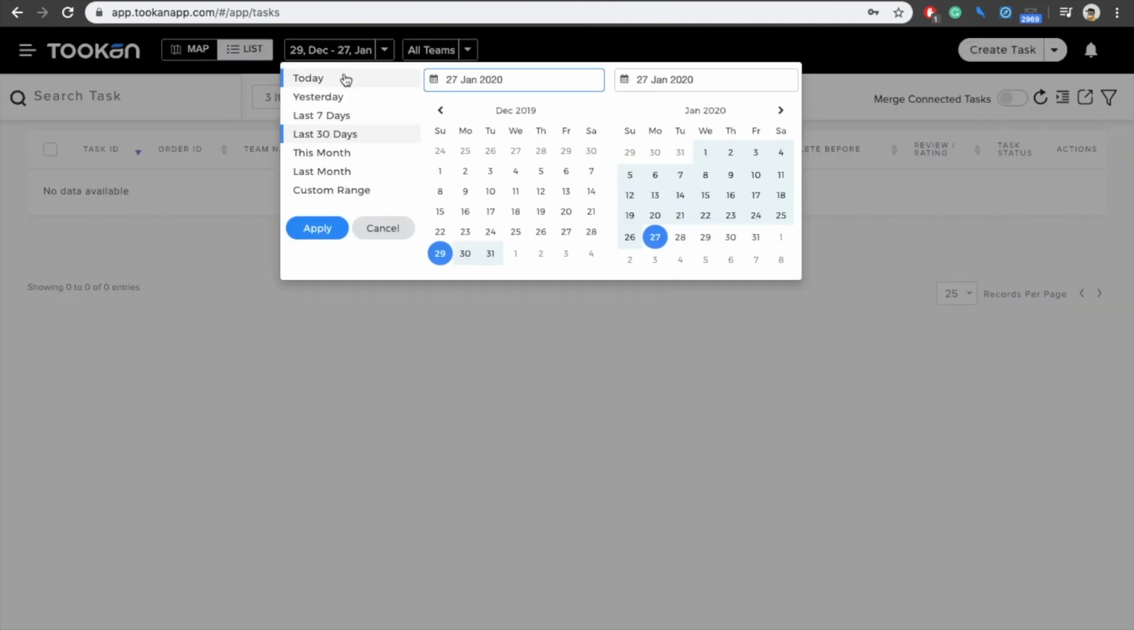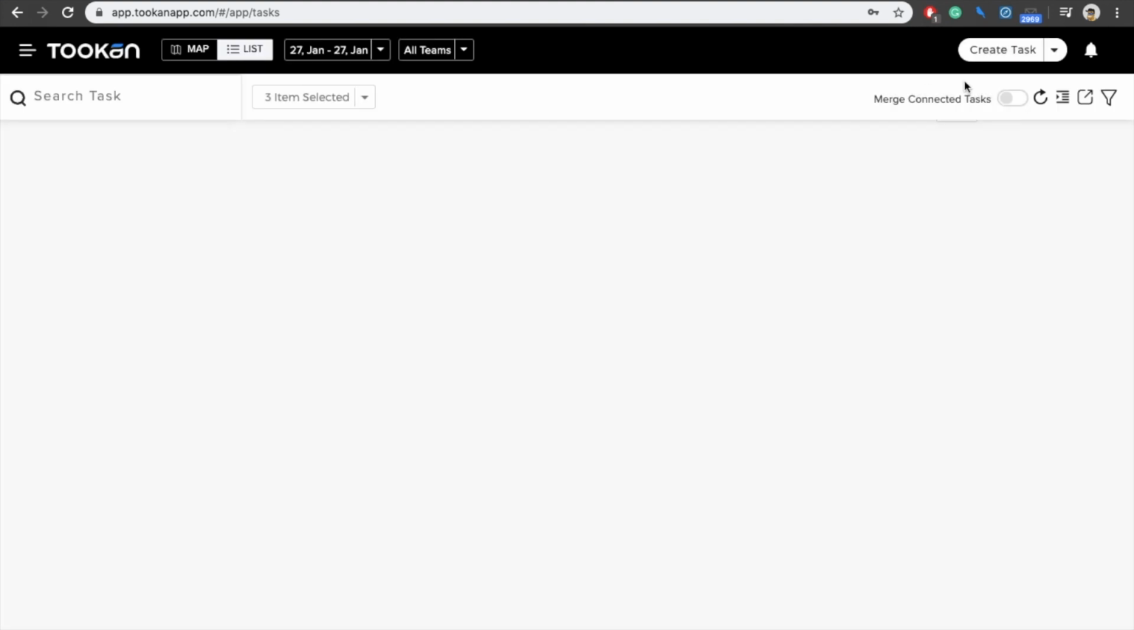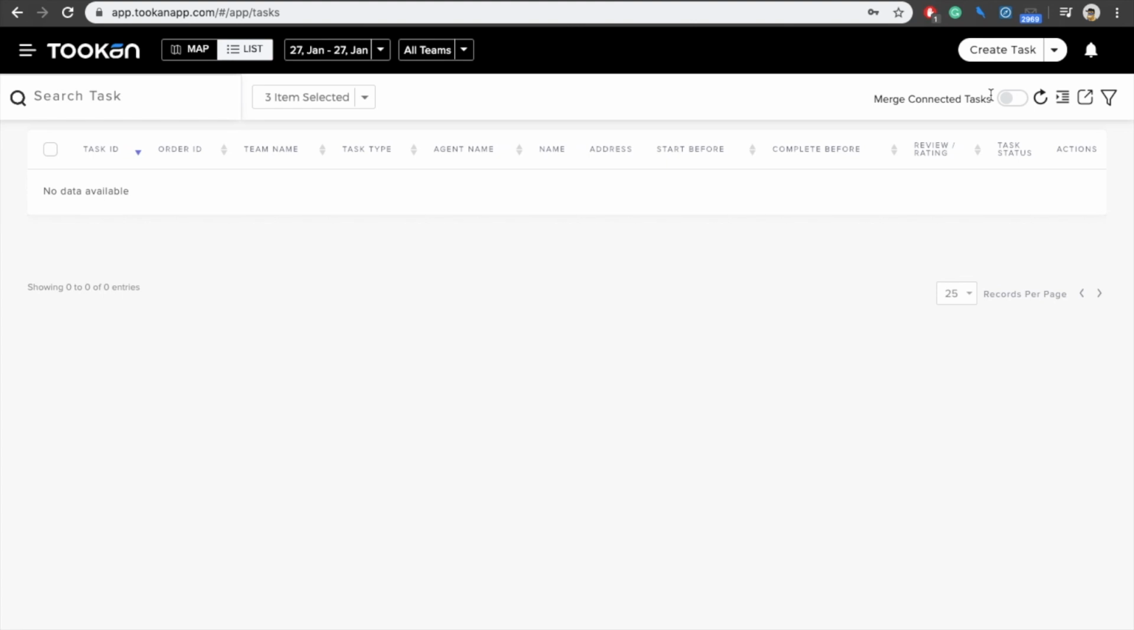Then comes the merge connected task. In case you have created two tasks, one for pickup and one for delivery, both created by the same customer, you can simply enable the merge connected task and it will connect both of those tasks for you. Then you can bulk assign more than one task. If you have more than one task at the moment, you can simply bulk assign those tasks to a single agent so that he or she can complete the deliveries.